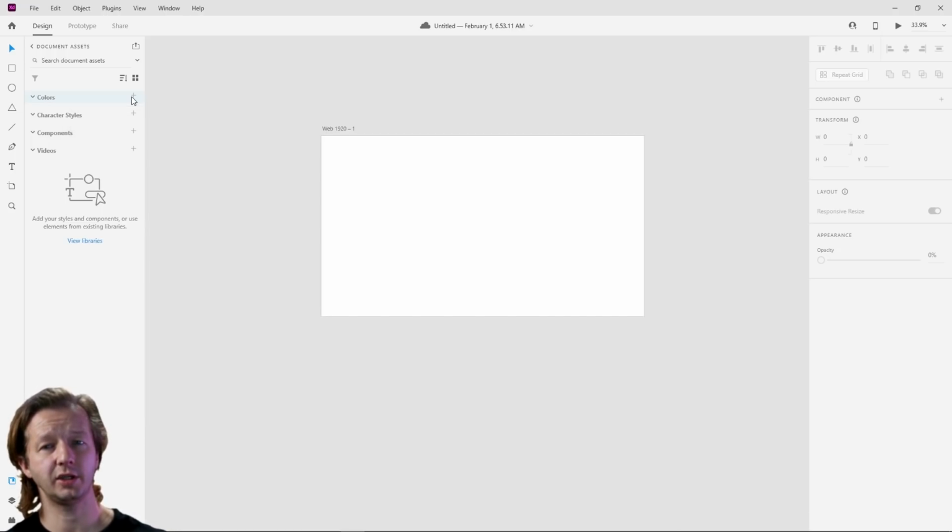So if you're working on a real project with multiple pages, it might be large, always a good idea to use this section over here, because you could do the same thing with character styles. They might want to change fonts and you might have 20 pages of design. You want to change them everywhere. It's easy just to do it in this one location. So same thing with components and even videos down here. This is one thing that they do have an advantage over Figma. You can actually have videos in your designs, which is a relatively new feature for XD.